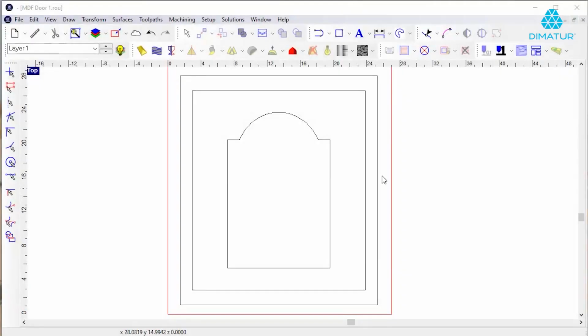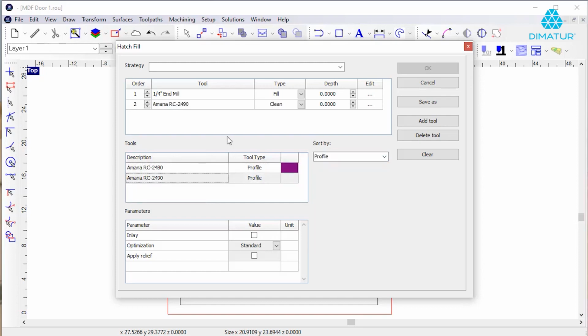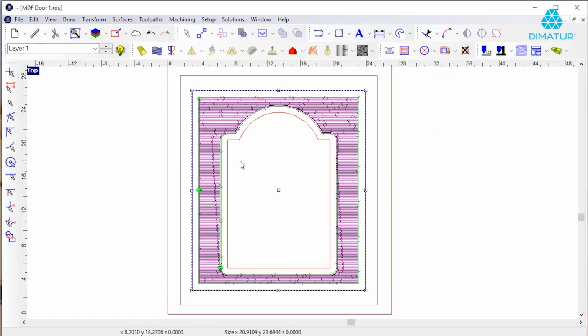The new profile tools in EnRoute also work well with fills, and so if I select these contours and get into the hatch fill, I can add a 1/4 inch tool for the fill tool, and then when I select the profile tool, it recognizes that it wants to be a clean tool, and so I give it depth, and it creates the fill just like you would expect it to do with the proper offsets and everything.